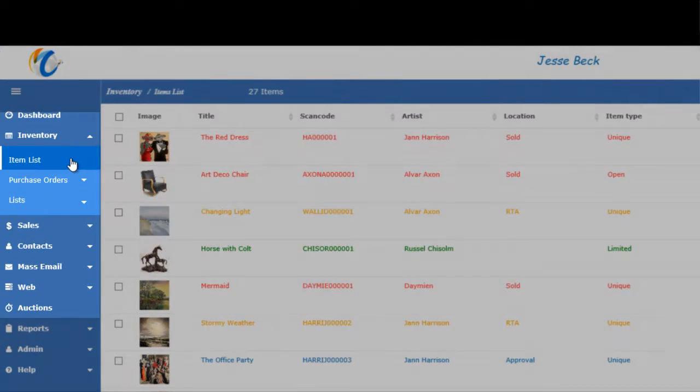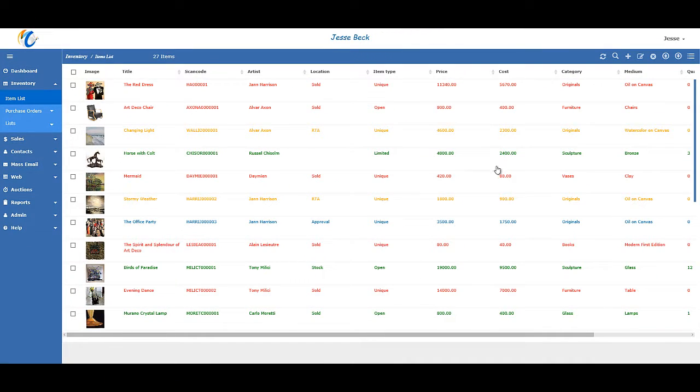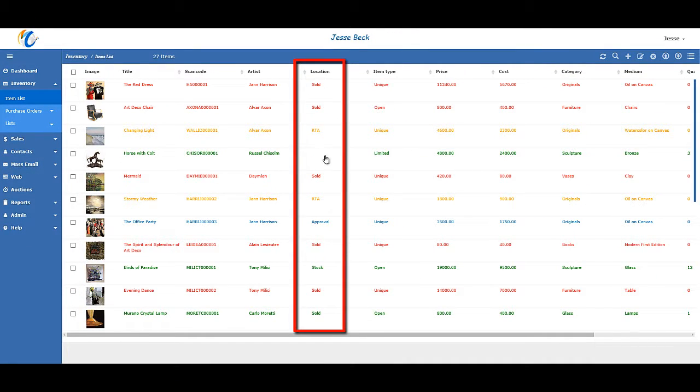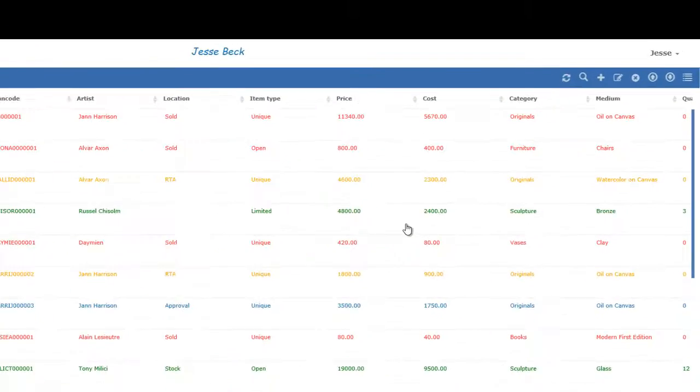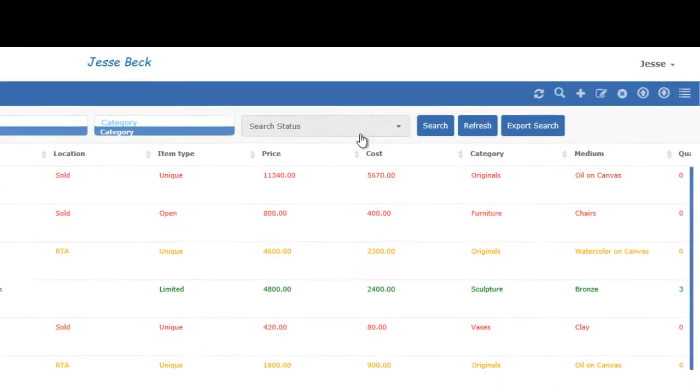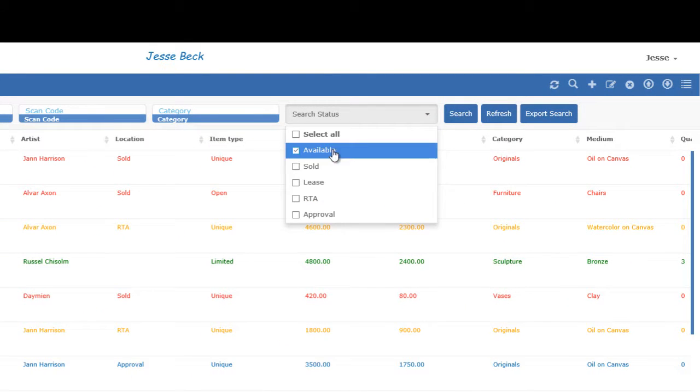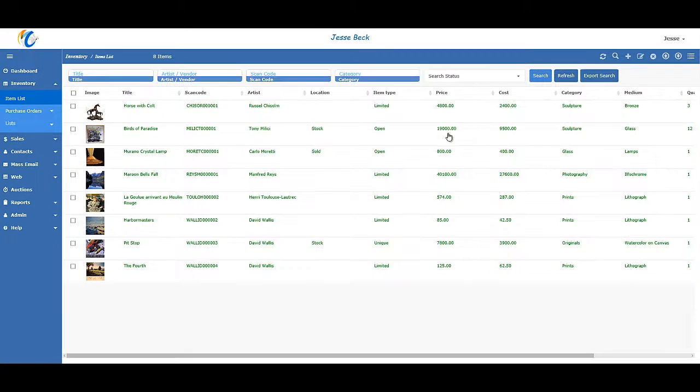The item list gives you a good overview of the information regarding your inventory, which is all customizable. Here's the location column. As with any column, you can sort, search, and filter with this data. Let's say I want to see all the available inventory. I'll go to my filters, use the search status, and just check on available. Here's all my inventory that's ready to be sold.